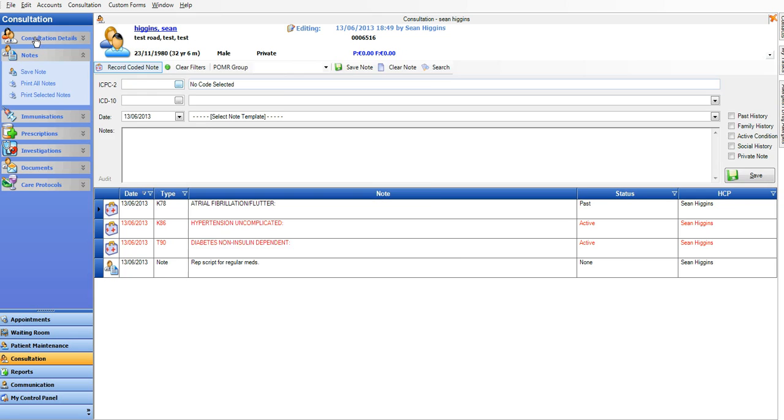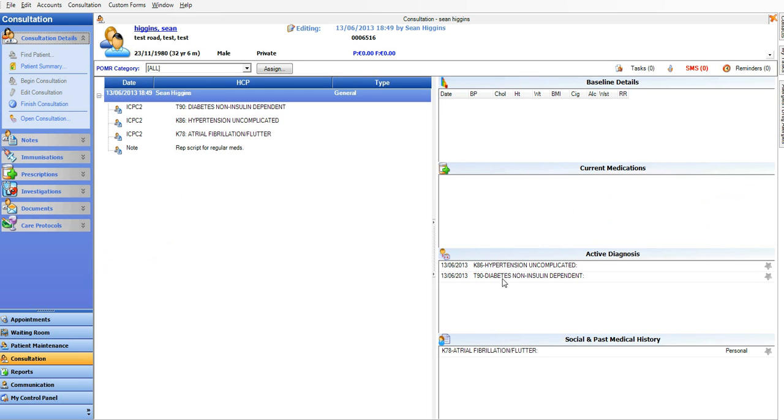So if you go back to consultation details, then you'll see hypertension uncomplicated and diabetes will come up as an active condition. Atrial fibrillation then will come up in the past history. And that's how you code chronic diseases.